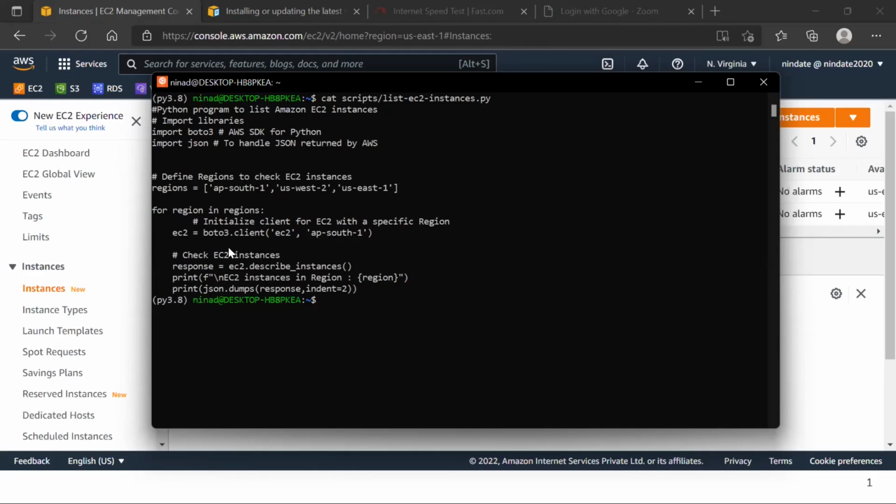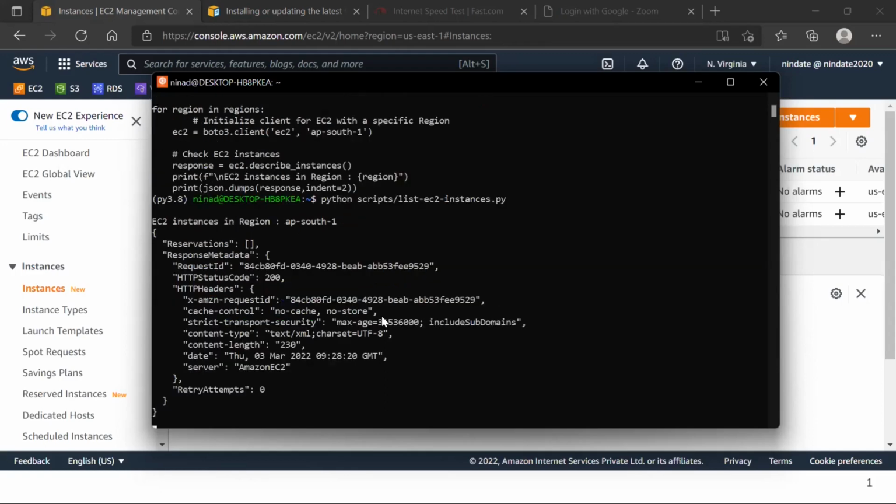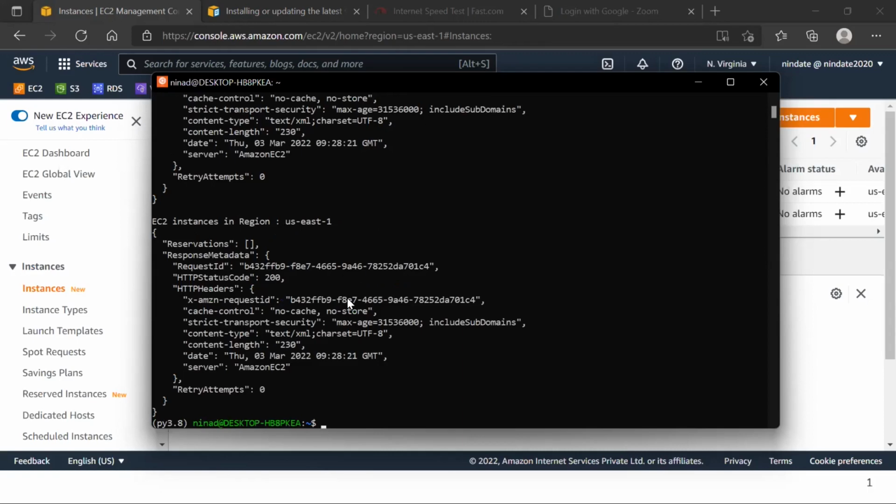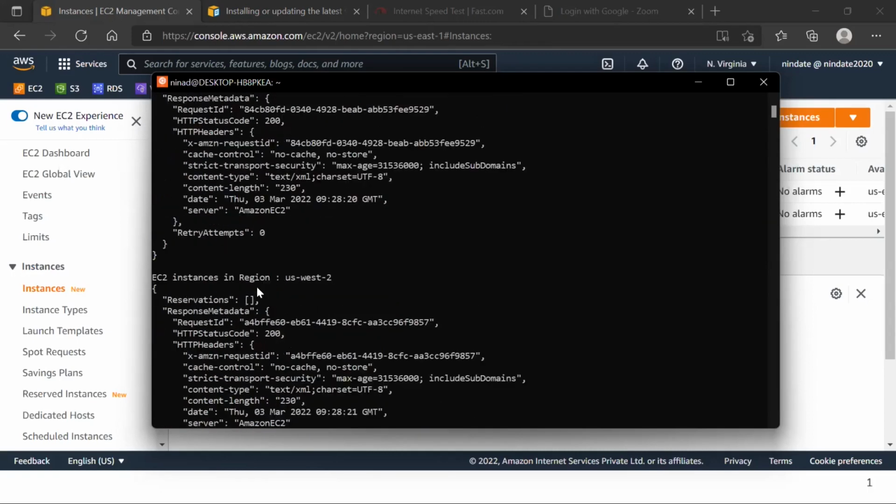Okay, so here I am running this command in a loop to check what are the EC2 instances in each of these regions. So I'm having a for loop to go through this. So let me run this script once. And similar to the AWS CLI, I'll be getting some output from the SDK.